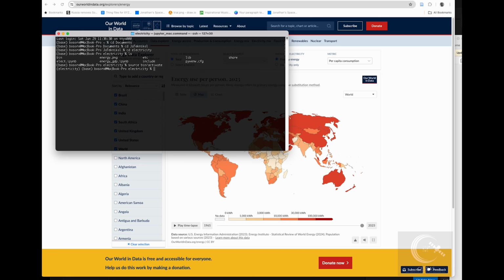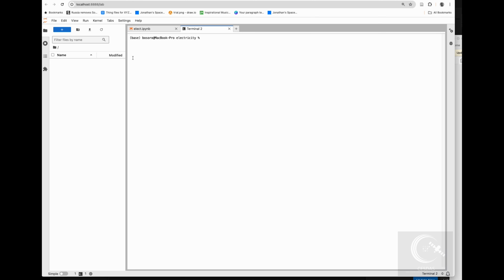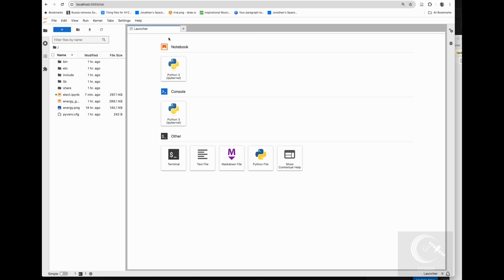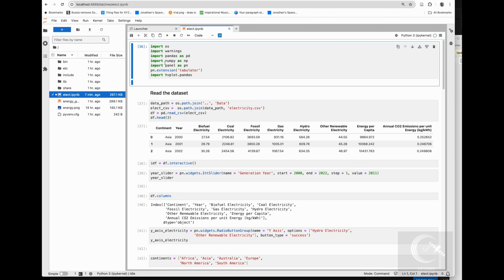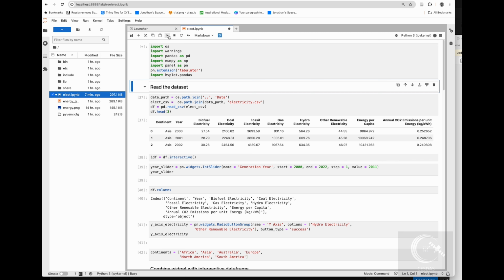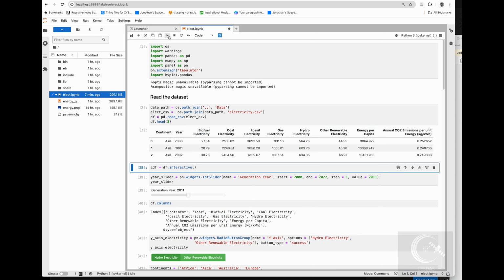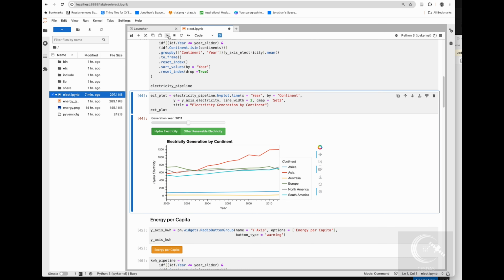Once you do that, you now need to launch Jupyter Lab. So type jupyter lab and launch it. It's going to open a new Jupyter Lab where your code is. Now I can launch my notebook here and run it just to make sure that everything works perfectly before moving to the next step.